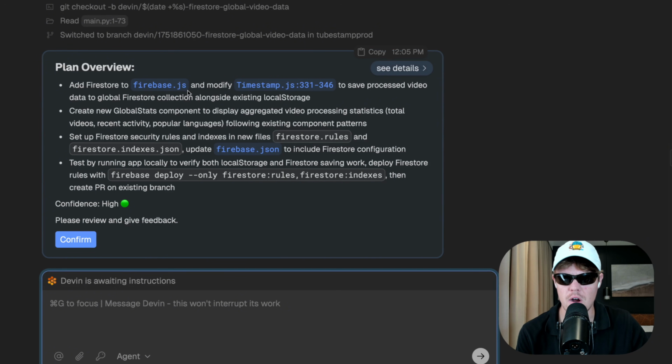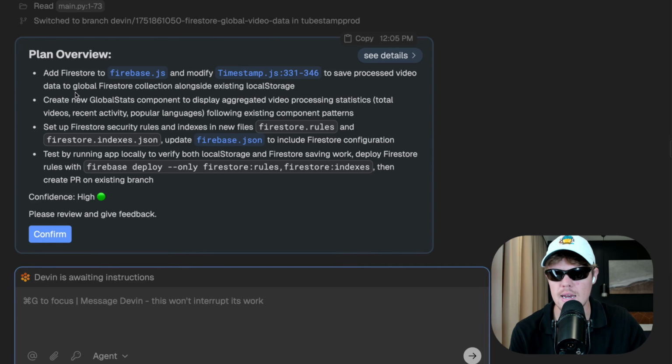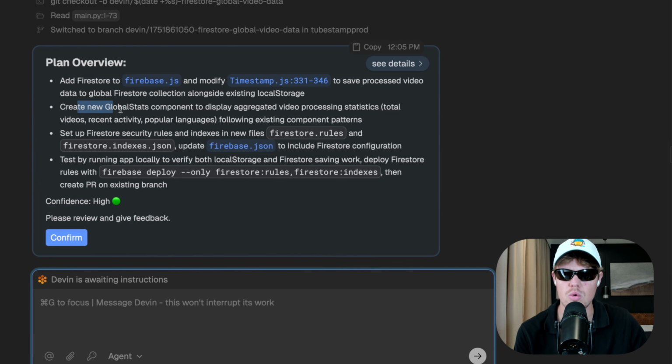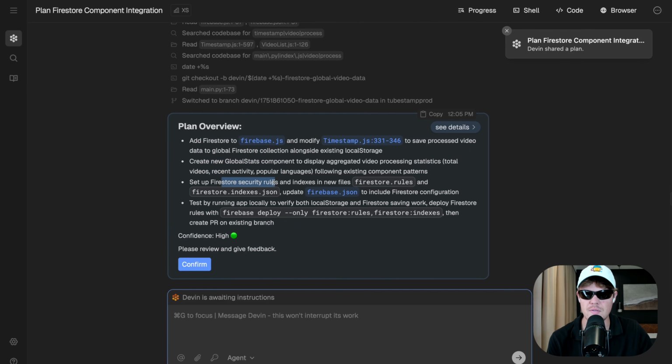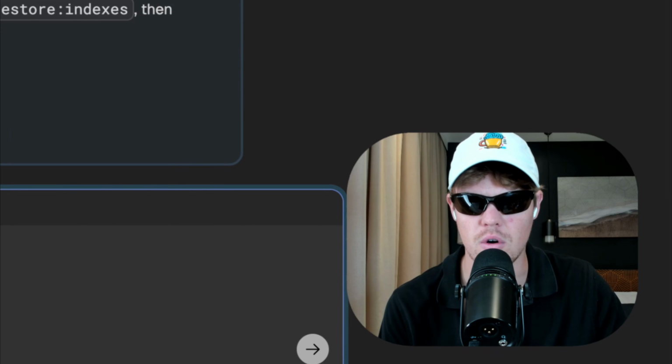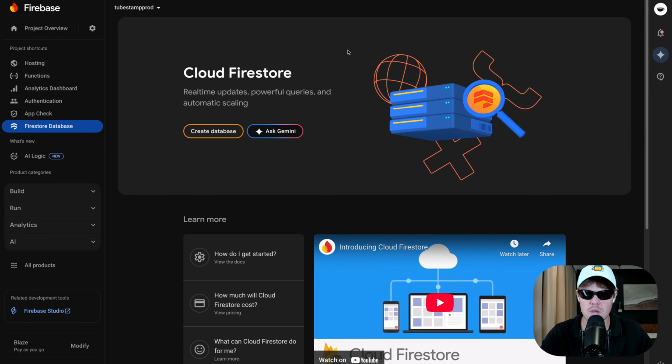Add Firestore to firebase.js and modify timestamp.js to save processed videos data to a global Firestore collection alongside existing local storage. Correct. Create a new global stats component to display aggregated video processing statistics: total videos, recent activity, popular languages, following the existing components' patterns. Then set up the Firestore security rules, and then test to run this to verify it even works. And what is really cool here is that the AI from Devin will give us a confidence level. And right now we have high. So let's confirm.